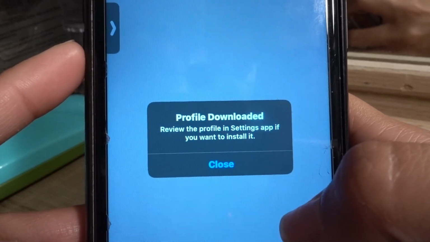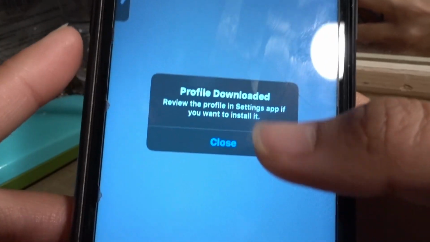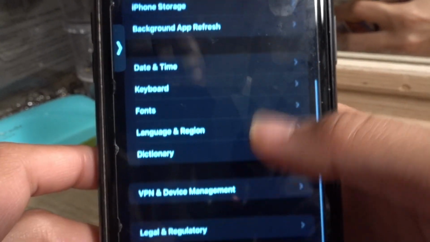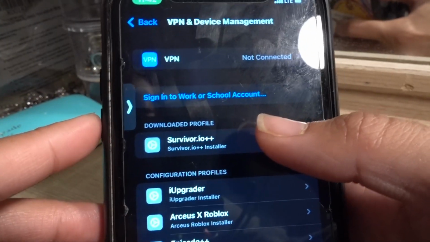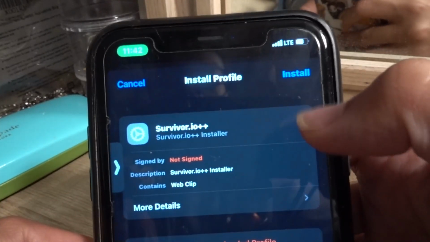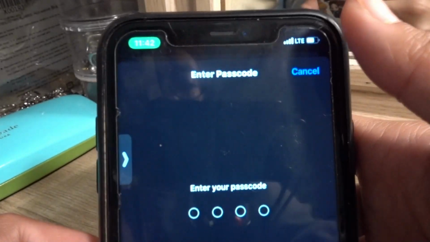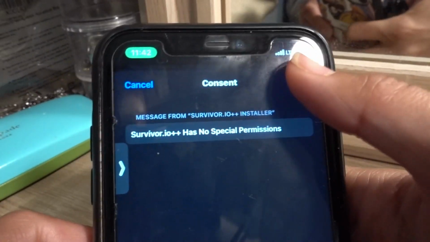Basically, we just need to go into our settings app to further install the game. So we're going to go ahead and click close and go back into our settings app. And like I said, we were going to stay in general, but we are going to scroll down to VPN and device management down at the bottom. As you can see, there is that Survivor.io++ game. You're going to go ahead and click that install button in the top right corner. You're going to type in your passcode, and then it's going to say consent. You're going to click next.